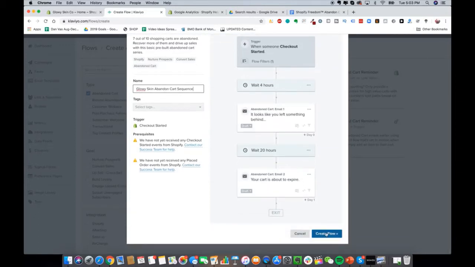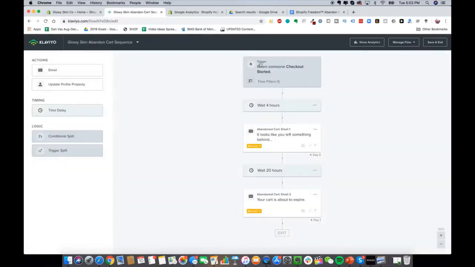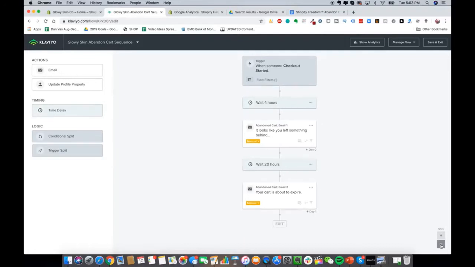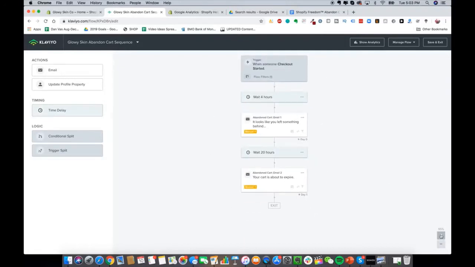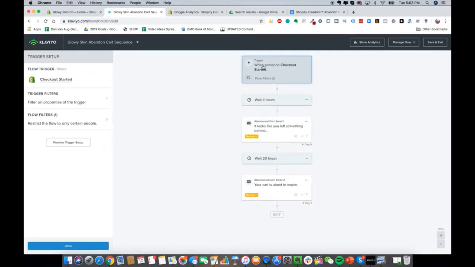So let's click on create flow. And now I'm going to show you how to set this up here. It's really, really simple. If you zoom out here, you can see the whole layout of this flow. This is automatic, and it works on triggers and then emails.